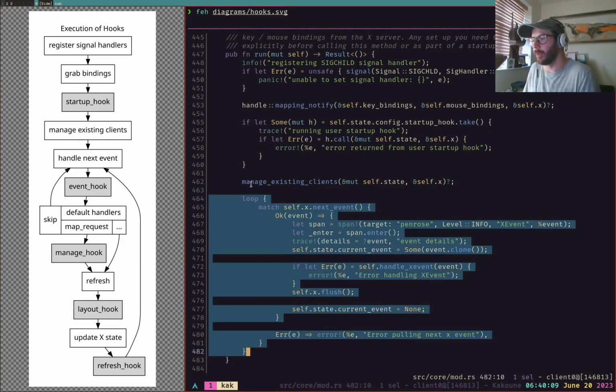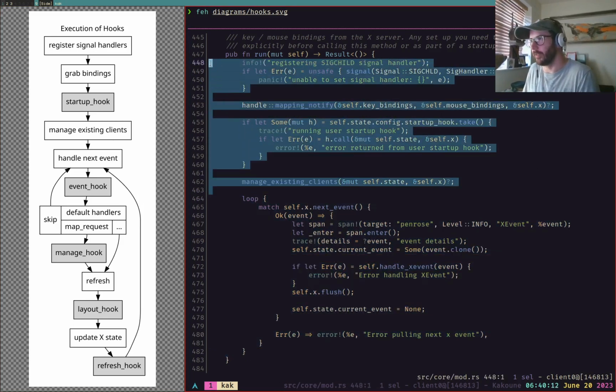There's a little bit of pre-processing, so startup stuff that happens, and this is where your startup hook runs. So the very first thing that happens is you register something called a signal handler. If you're really interested in signal handler stuff, go you. But it's a bit of an arcane topic in terms of the way that Unix works with child processes and, well, not just child processes, processes in general.